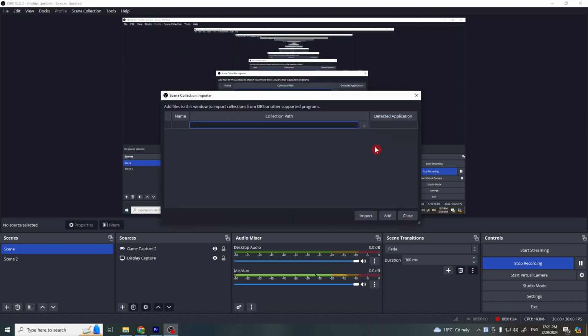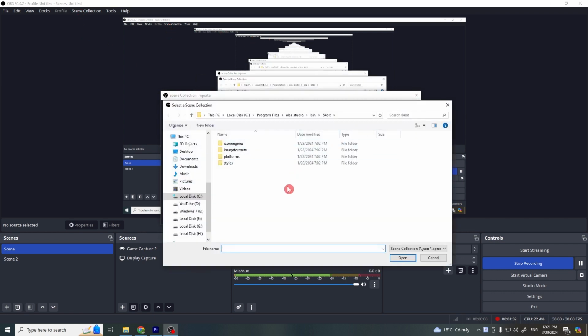Now, if you confirm that you're in the right profile but you're still facing the issue, check if your profile or scene collection is corrupted. If it is, try to import the data from the computer. For example, I'm going to click on Scene, click on Import, and click on the three dots.